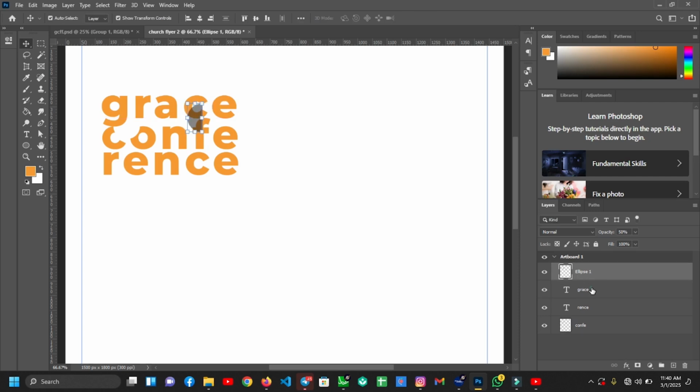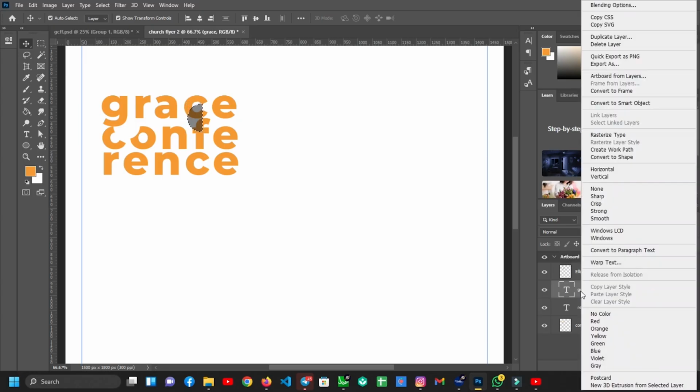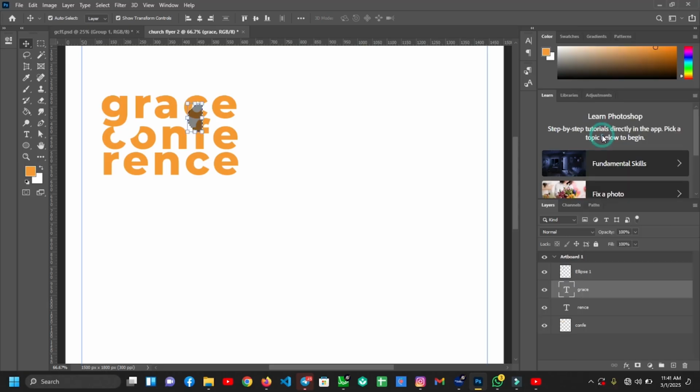So I'll place the ellipse on top of the Grace layer. Then I will hold Ctrl and click on the ellipse layer. Then I will rasterize my Grace layer and press backspace to delete some portion of the C.